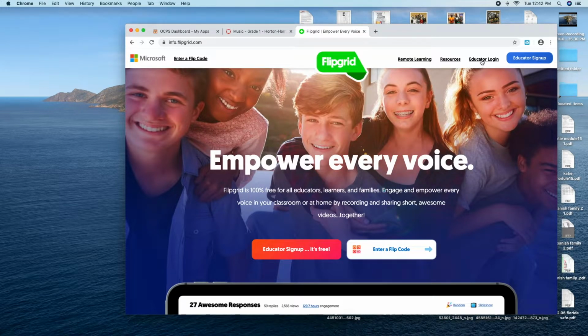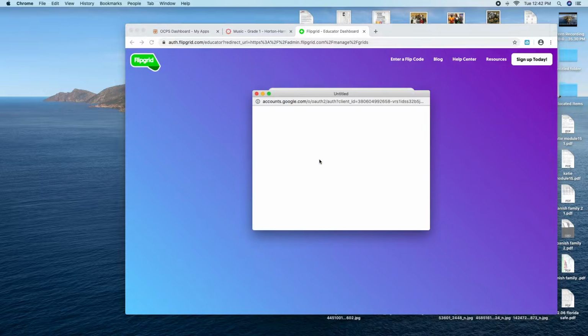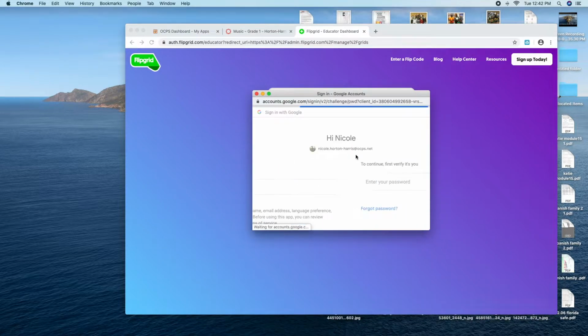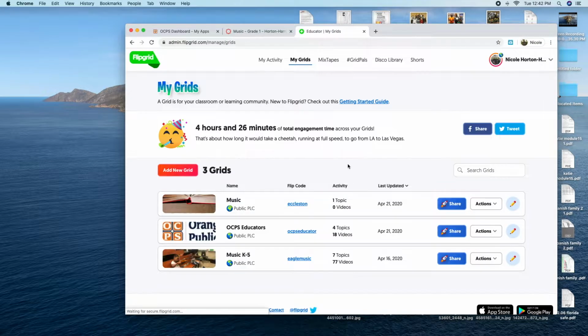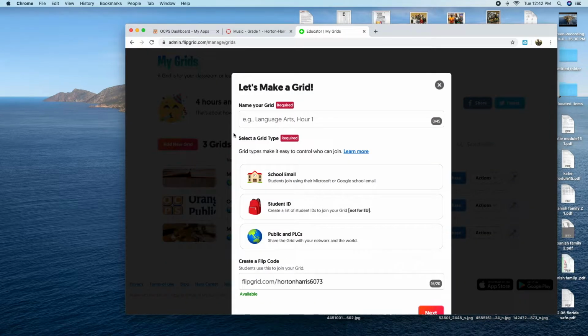So I went ahead and went into Flipgrid, and I'm going to log in using my OCPS email. I already had an account and everything set up, so I just log in, and now I have all of my grids. And I didn't want to just add another topic. I wanted this grid to be all performances, only performance things.